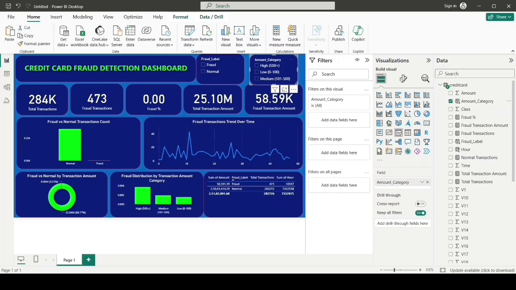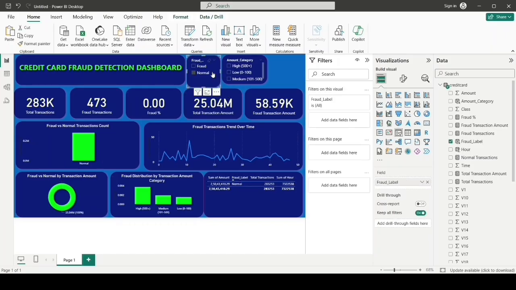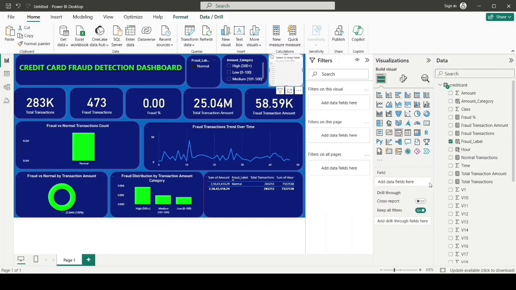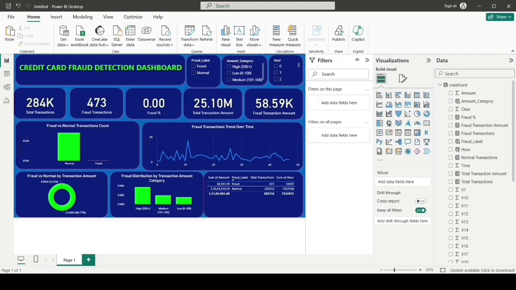All right, why we are adding this slicer? Because it helps us quickly analyze fraud patterns based on transaction size range. All right, so the final slicer that we are going to add is hour. So for that, what we have to do, just I'll copy this, Ctrl+C, Ctrl+V, and then here you can see the fraud label, just remove this and then add hour under the field. This is the final slicer.